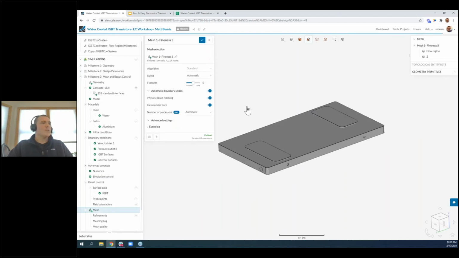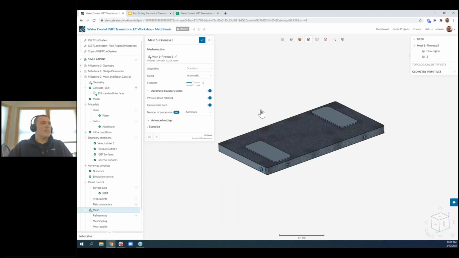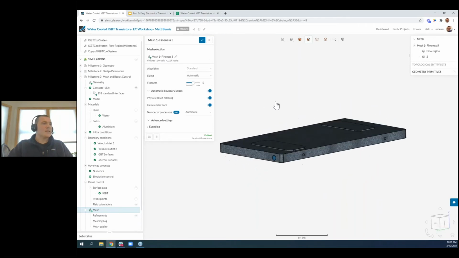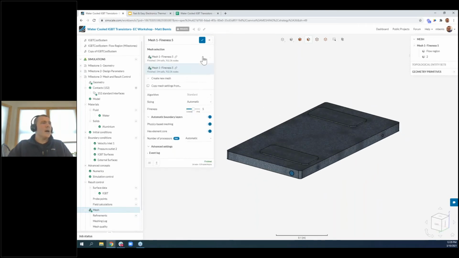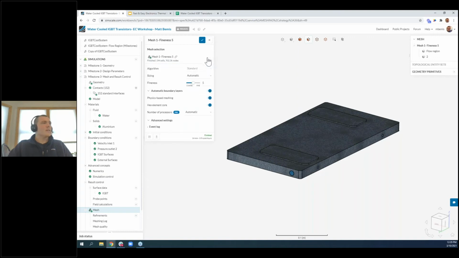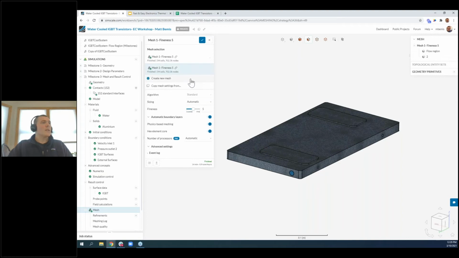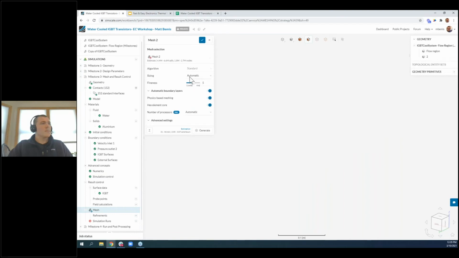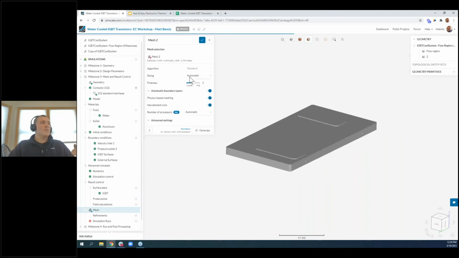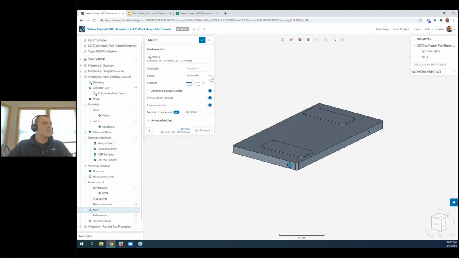Now we have already loaded a mesh here, and I did go with the default settings, but I'd still like to touch on this for a moment. If you select mesh, you'll get the dialog box here. And if we click on mesh 1 fineness 5, we can say, let's create a new mesh. What I'd like to do here is step you through some of the properties and some of the things that can be changed. First things first, this is the standard mesher.